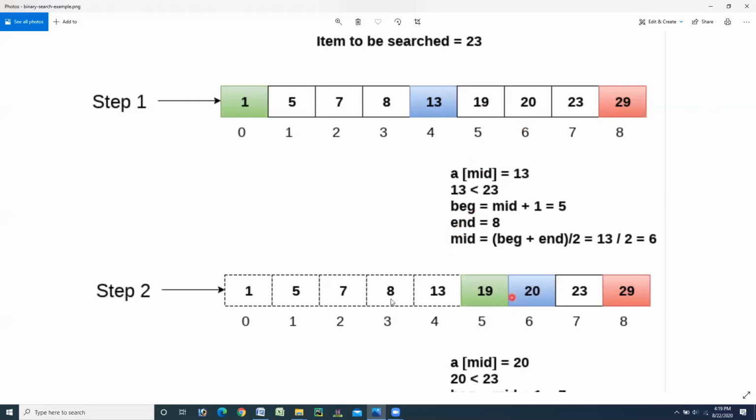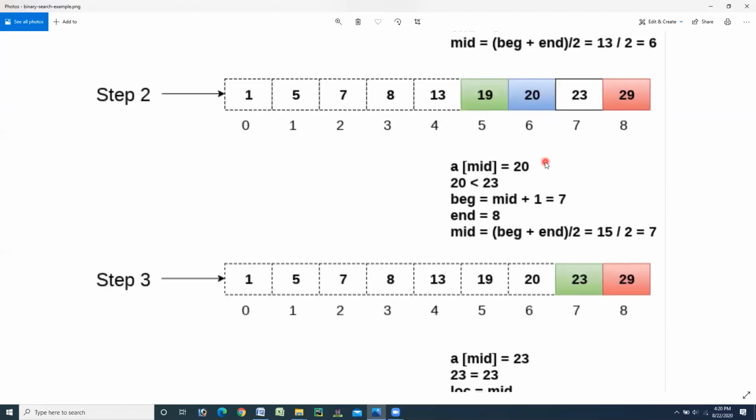So beginning is mid plus 1, and again we are showing it here, see, this part, step number 2. This becomes our beginning now, this is end. Again, follow the same step. Now this is our beginning, this is our end. Now follow the same procedure to find the middle element. The middle element is 5 plus 8, that is 13 divided by 2, that is equal to 6.5, that is equal to 6.